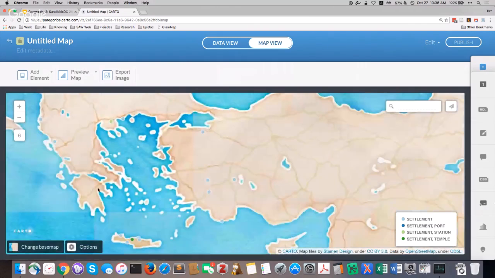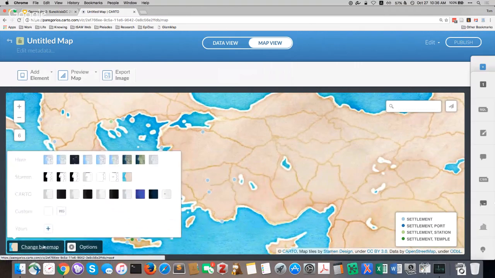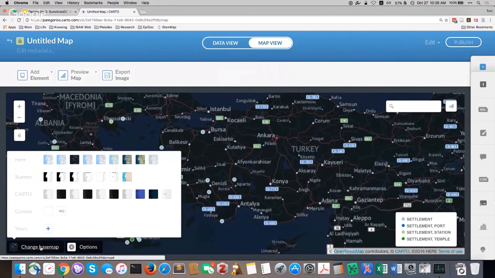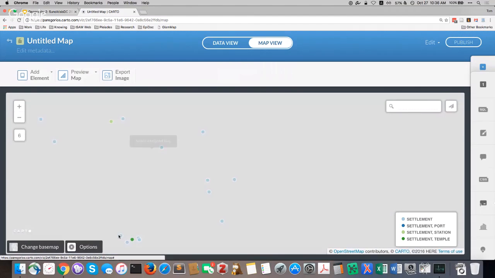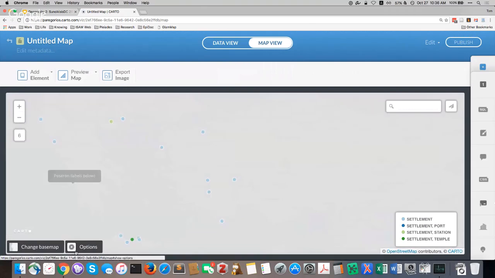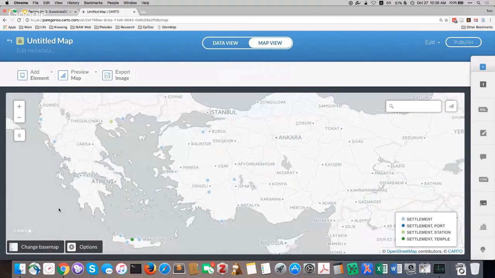If we like the watercolor look, we can go with the built-in watercolor background. We can go dark, which I think is not very helpful with this particular data set, or we can go subtle, or even subtler. So there are some built-in options for backgrounds.